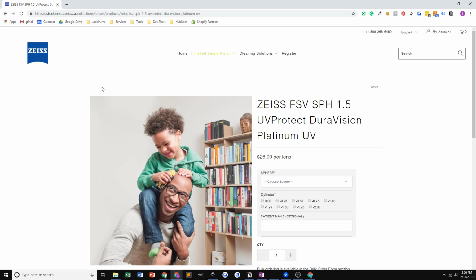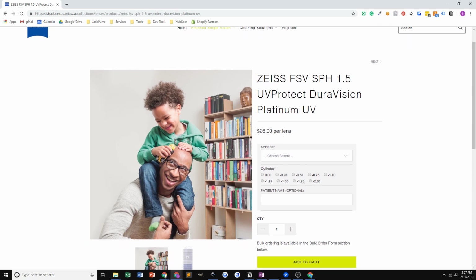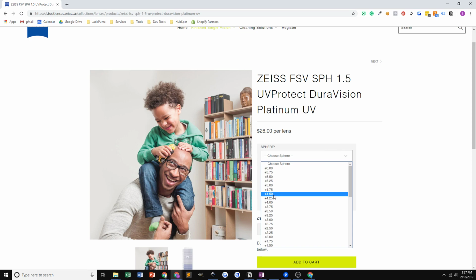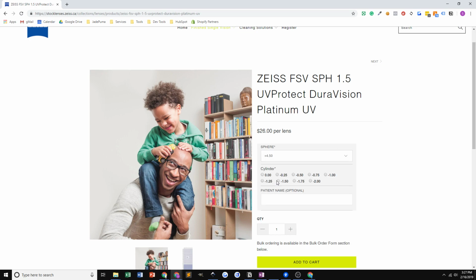Now I've logged in with an account that is authorized, so it's tagged with a special tag on the ZEISS side that shows what discount tier I have. We're using wholesale pricing, using Bold custom pricing app, and the customer can now, when they pick a lens, there's two dimensions that they have to select: the sphere and the cylinder size. They can also optionally put in the patient's name so that when they get the order from ZEISS, they'll know, oh, this was for patient Johnson, or whatever name they put in there.